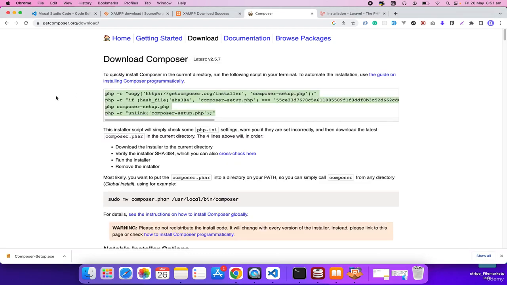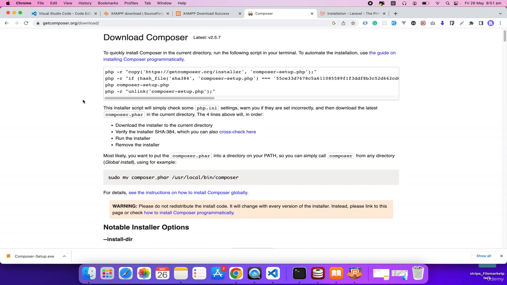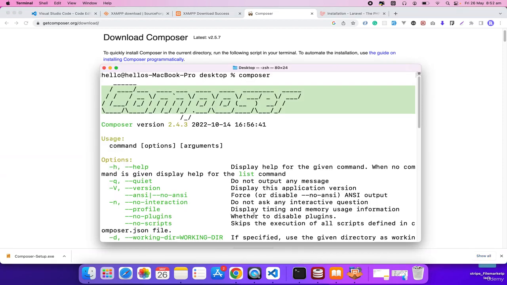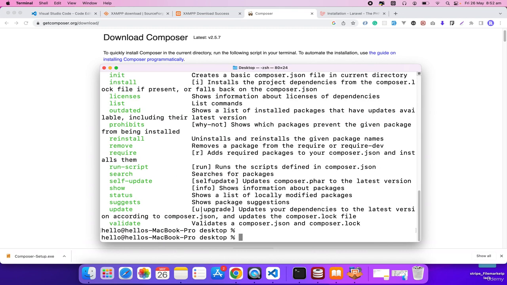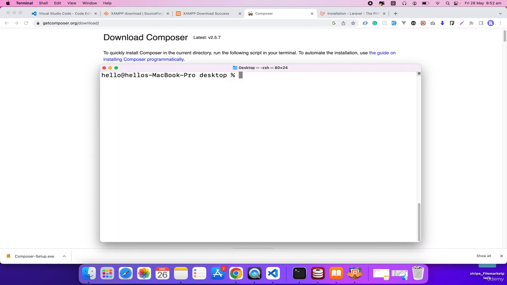One more thing remains for the Mac user. For the Windows user, that's all. Once you download the .exe file and finish, that's all. For Mac users, you have to make this global as well. So you just go here, copy and paste this, and run it in the terminal. This will make Composer globally available. I have already done this, so I want you to do this as well.